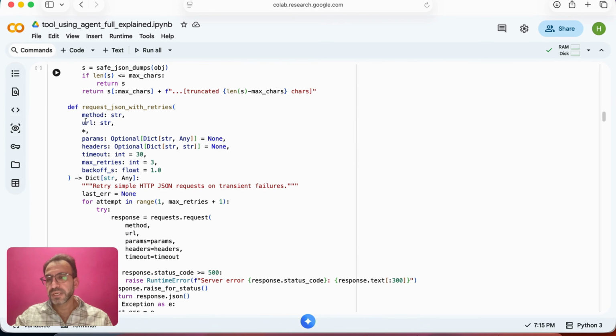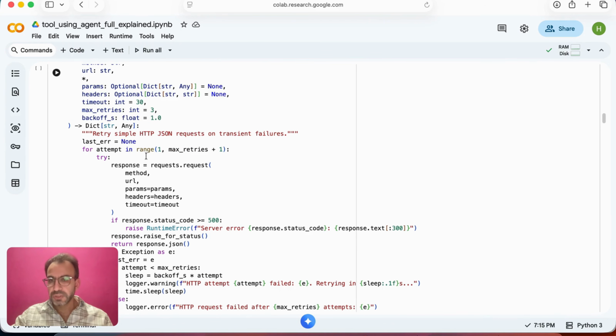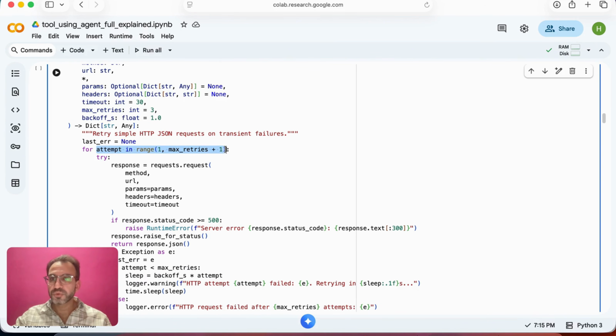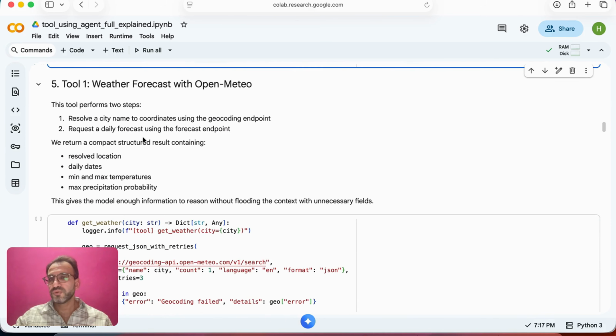And then we have the request JSON with retries. Here we are calling APIs, the method like get or post, the URL, the API URL, and then we have the parameters, the timeouts, the number of max retries, and so on. And we are attempting to call the API until we reach max retries or we get a success. If we get success, we return our results. Otherwise, we have exceptions and we log our exceptions and so on. This is done. And now we move to define our tools.